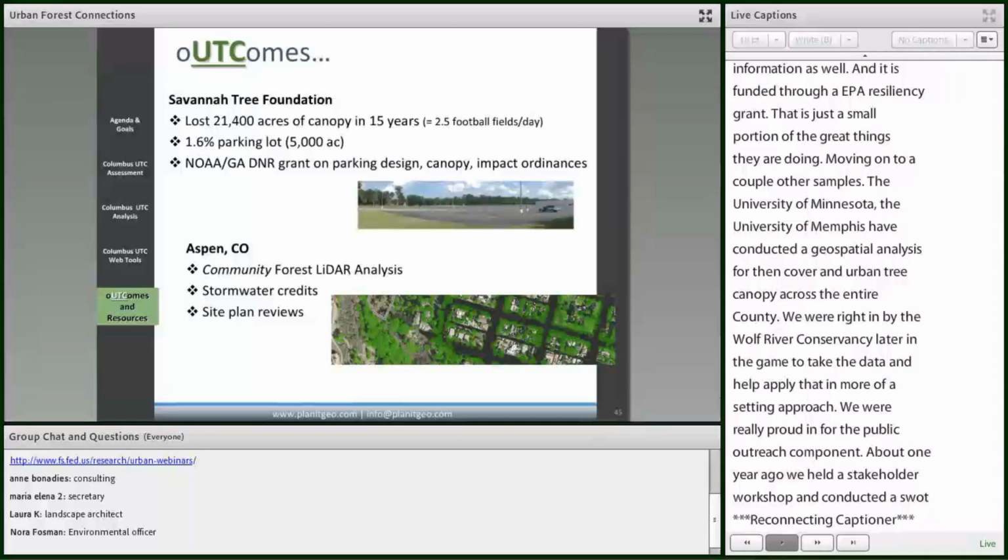Two last examples, and then I'll just give my recap. We worked with the Savannah Tree Foundation last year and earlier this year. One of the, I guess, startling findings is that over a 15-year period, Chatham County has lost over 21,000 acres of forest cover. I was thinking about how to present that when I went down there to visit, and what we came up with was that this is equal to about 2.5 football fields of tree canopy every day for a 15-year period.